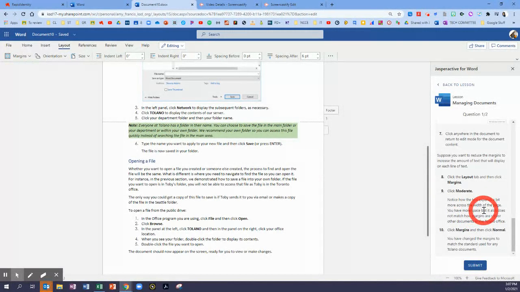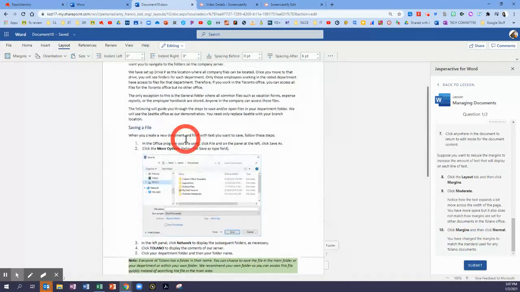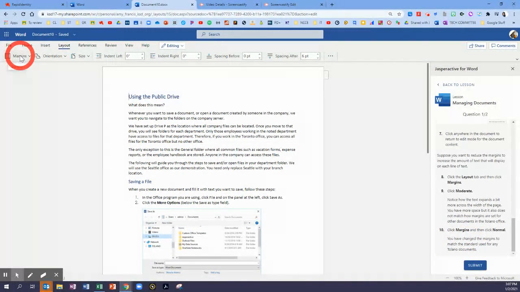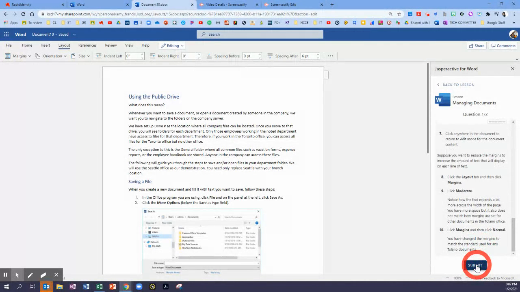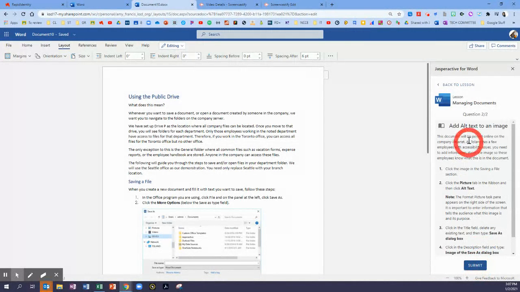All right, so we're going to actually keep it on normal since this is the standard used for these documents, but that's where you go to change it in the future. So we're going to click Submit on question number 1 since question 1 is done. Just to review, we added a footer and we changed the margins. Now we're on question number 2, adding alt text to an image.